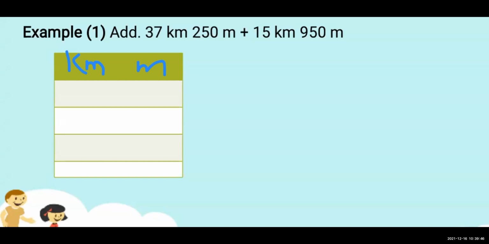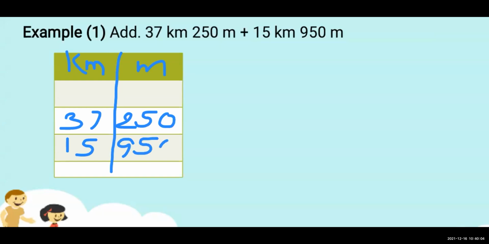And the next part is writing the question. Now first is 37 kilometer 250 meter. Then 15 kilometer 950 meter. It is addition, so you have to use the operation of addition. Then we'll add it.